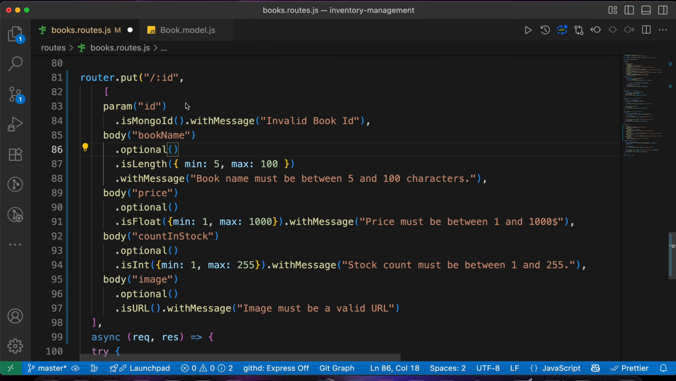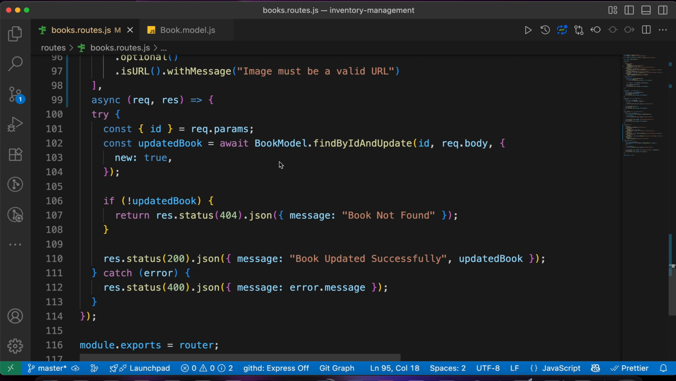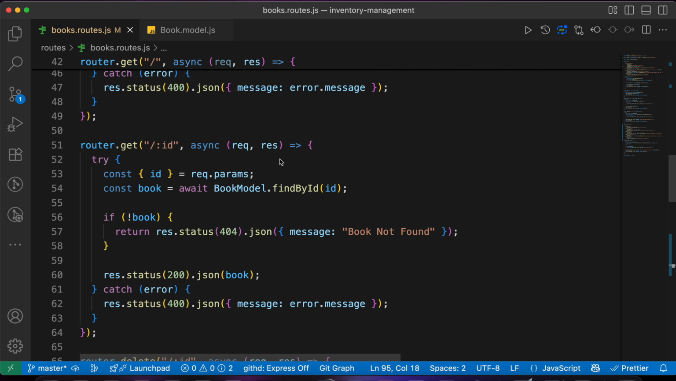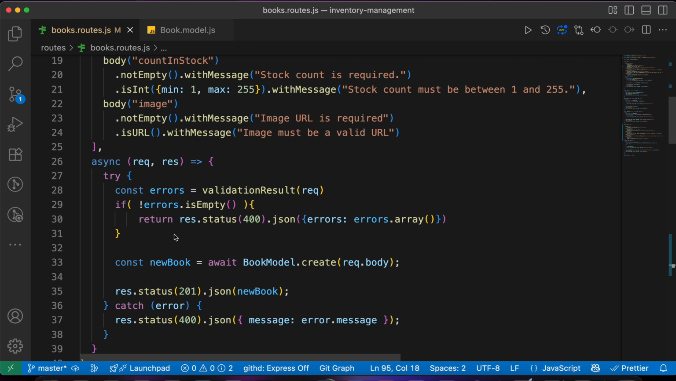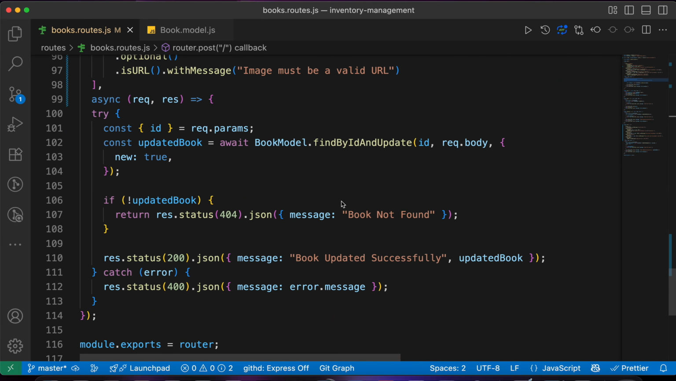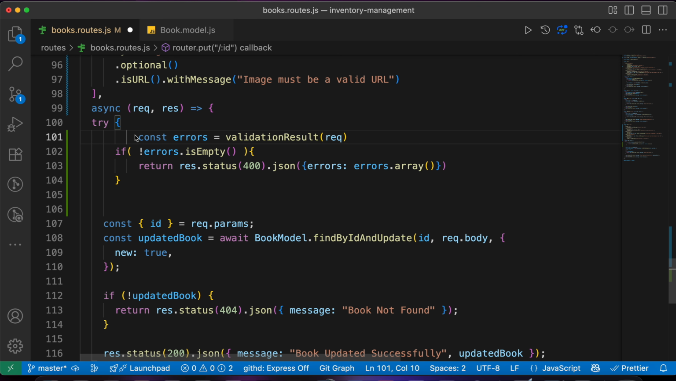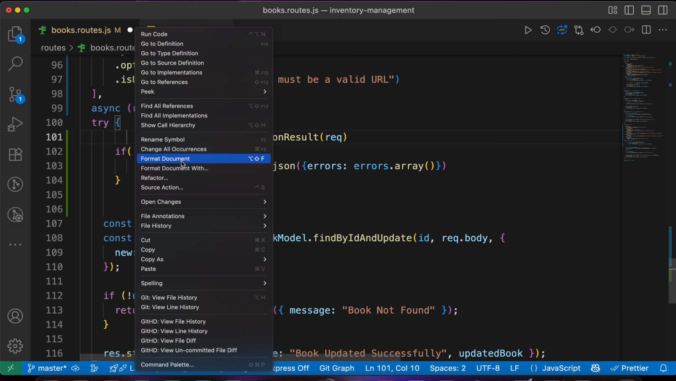Now let's press save. Now our last step is to add our validation result in our route. So we can copy it from the post request. It's the same. So let's go up here and copy this function with this if statement. So let's copy it, and let's go down and paste it here. And let's format our document.